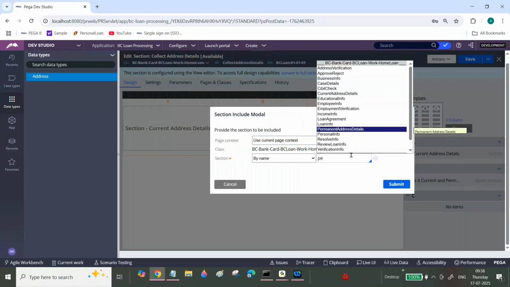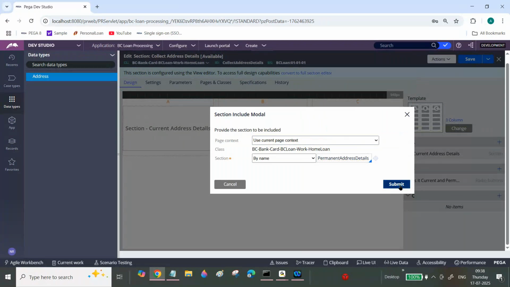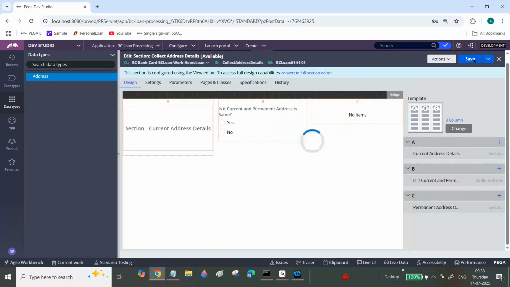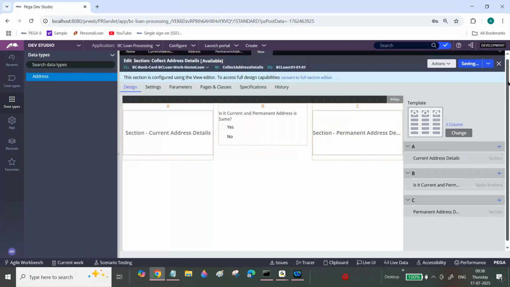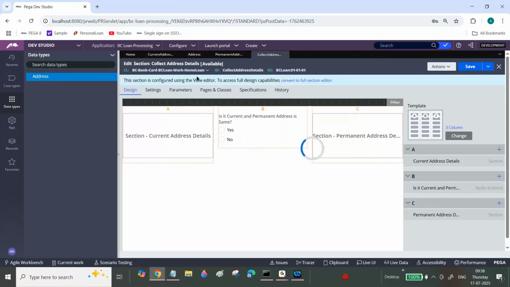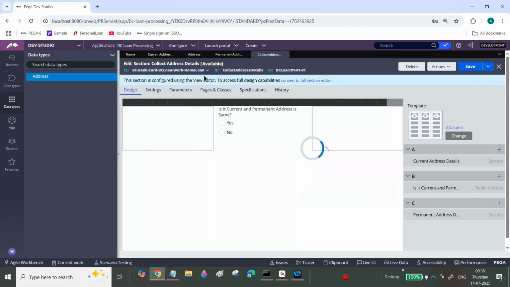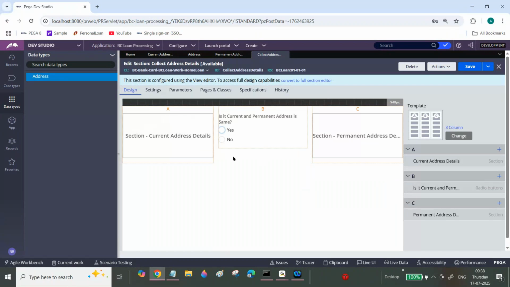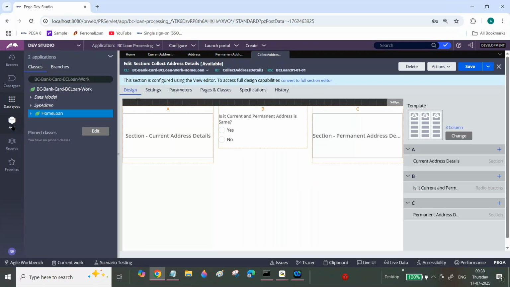Permanent address. Sir, now I created a separate section for current address and a separate section for permanent address, and then I access those two properties into my main section, or else in a single section itself we can include all the properties. Okay, sir, I created a section.